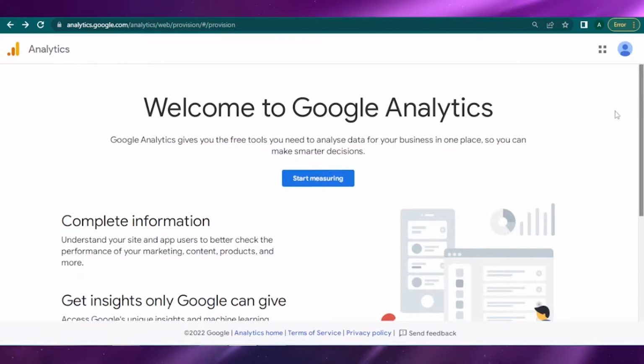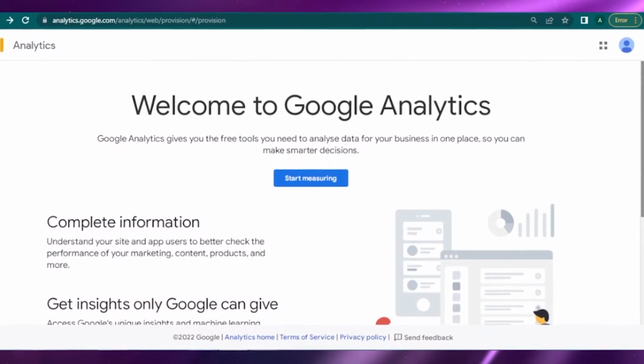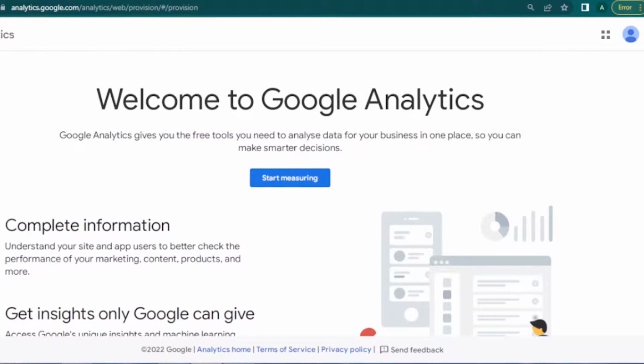So first of all, I have analytics.google.com opened. It is a platform that is run by Google. It is basically a platform where you can analyze your business in one place, so you can make smarter decisions. You can see all the audience traffic on your website or your platform, what key features you need to work on, like if you are weak in marketing, and what things are driving more and more traffic to your website.